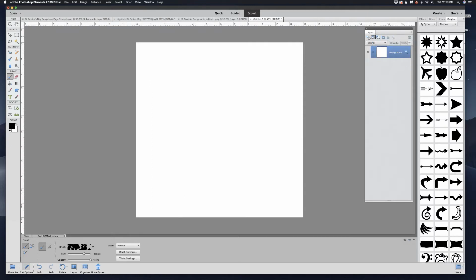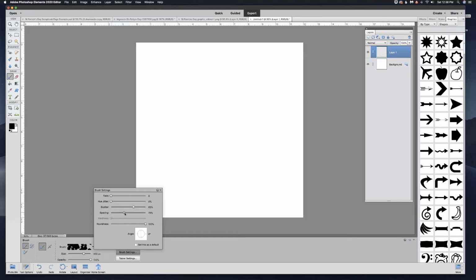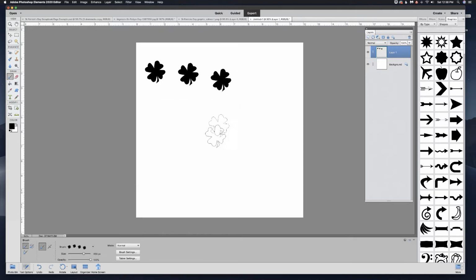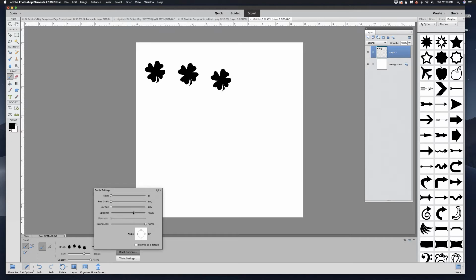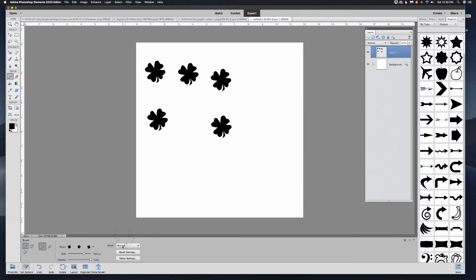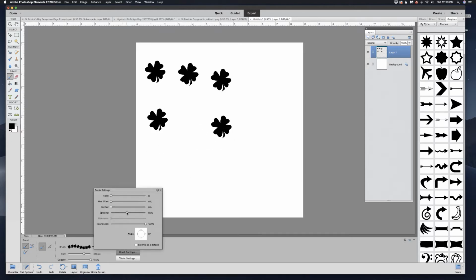Let's just make another new layer. Let's come down here and take a look at spacing. Let's turn our scattering back to 0. You can see down here what spacing is going to do. That just spaces it out. Now as we draw with our brush, it just puts space in between each shamrock. And we can have more space or less space depending on where we move that slider.